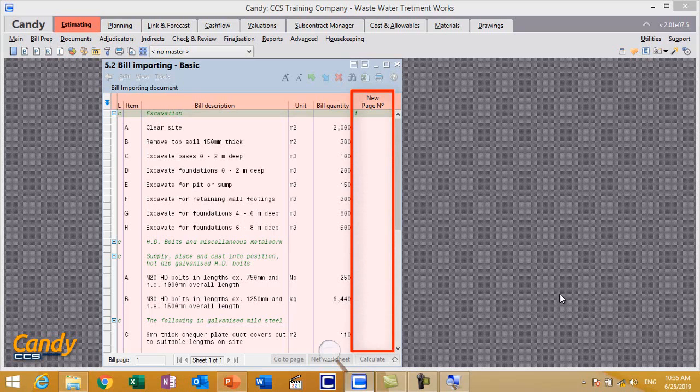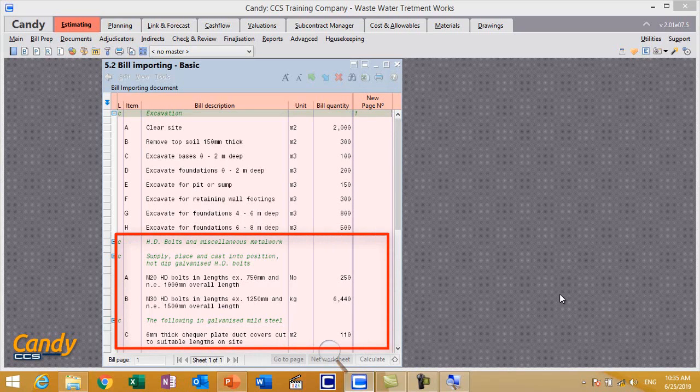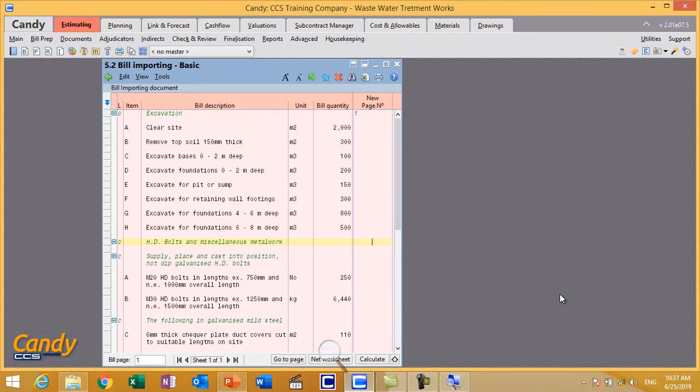Do you remember where the start of the second page of the client was in the Excel sheet? Here, starting at plots and miscellaneous metalworks. Look, this is the first line in the second page. To paginate our bill, you must go through 2 steps. The first step is to tell Candy the start of every new page.